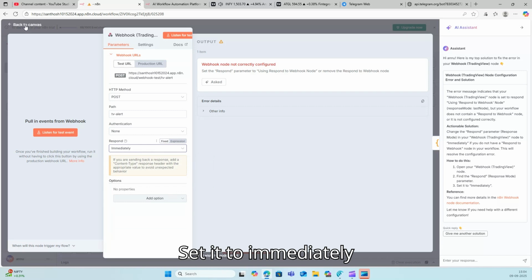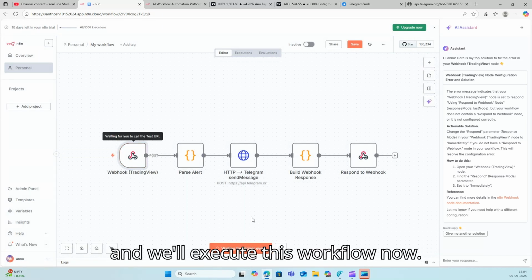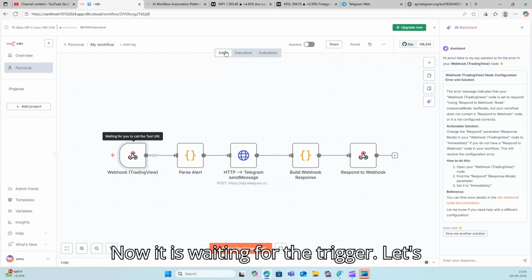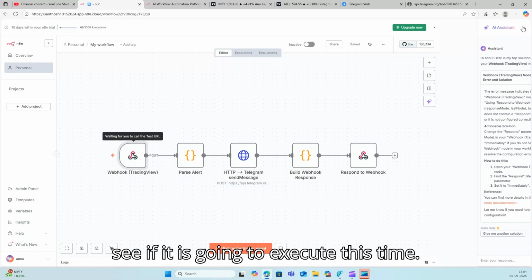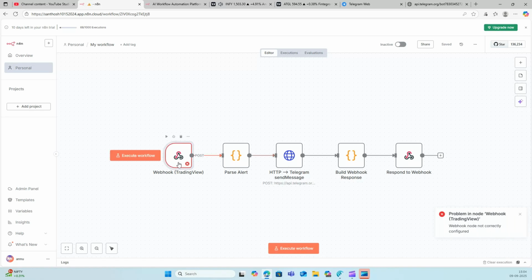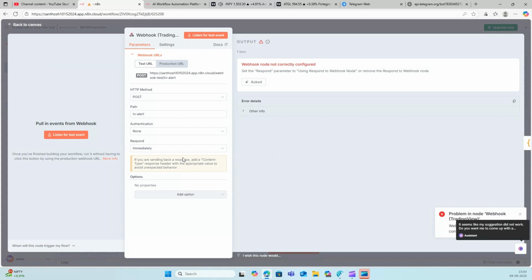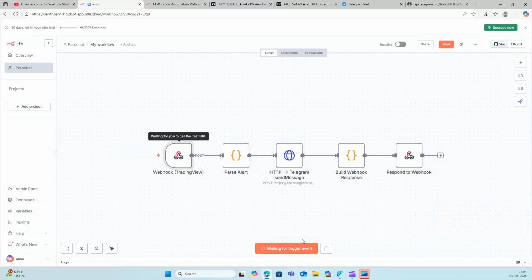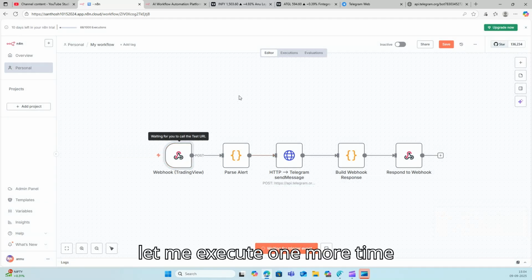Set it to immediately and we'll execute this workflow now. Now it is waiting for the trigger. Let's see if it is going to execute this time. Webhook node not correctly configured. Okay, let me execute one more time.